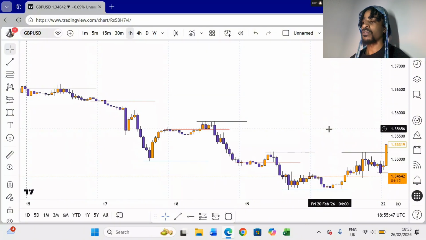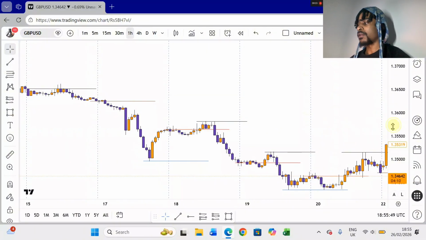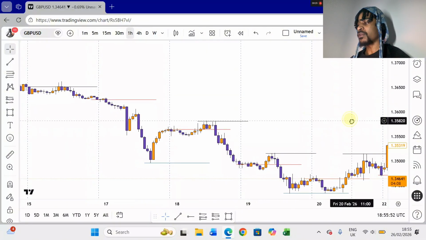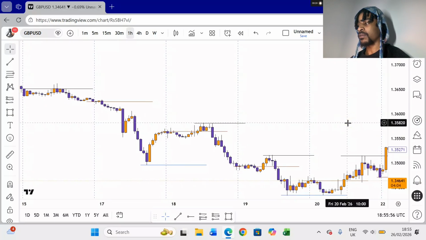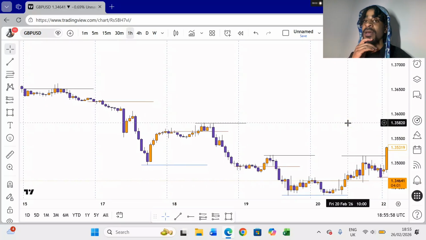So the markets are closed on Saturday and Sunday, and so that's a breathing room, and it opens back up on Sunday around 10, 11. I'm in the UK, so my time zone is GMT.